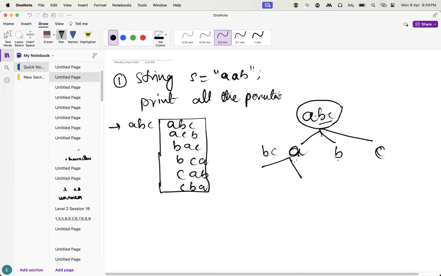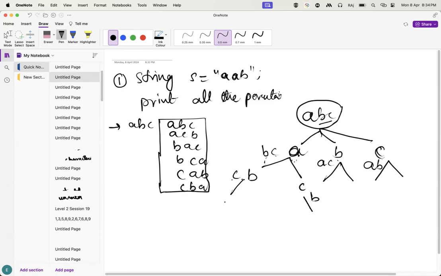Here, if I take B, what are the remaining things? AC. Right, guys? If I take C here, what are the remaining things? AB. Now, suppose I take BC, I can take either B or C. If I take B here, the remaining thing will be C. If I take C here, the remaining thing is B. Same way it is going to be expanded.